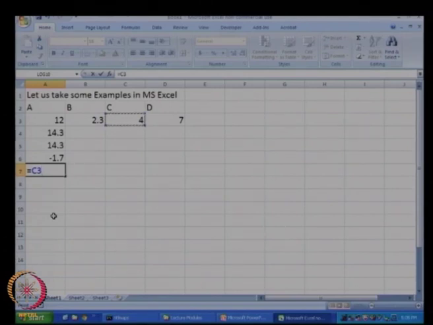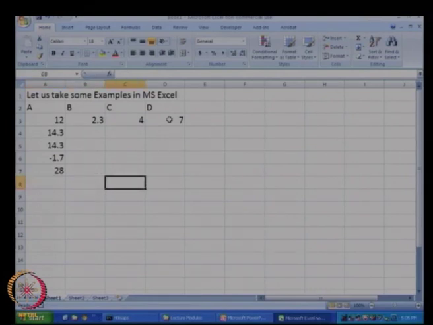For multiplication, we will use star, and 4 multiplied by this we can take by moving with the cursor key or clicking using the mouse. Either way is equivalent, and we press enter and we get that number. Not only this, we can also have trigonometric functions, exponential functions, and so on and so forth.